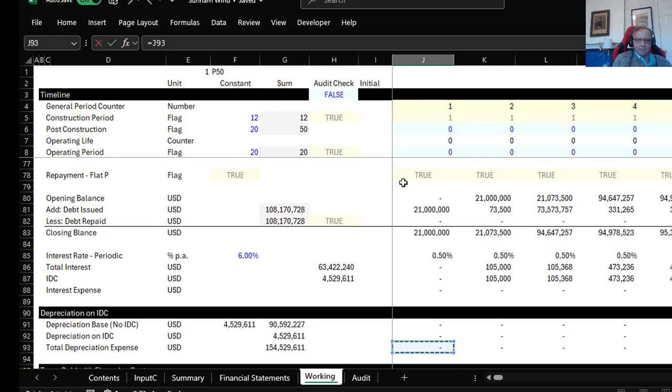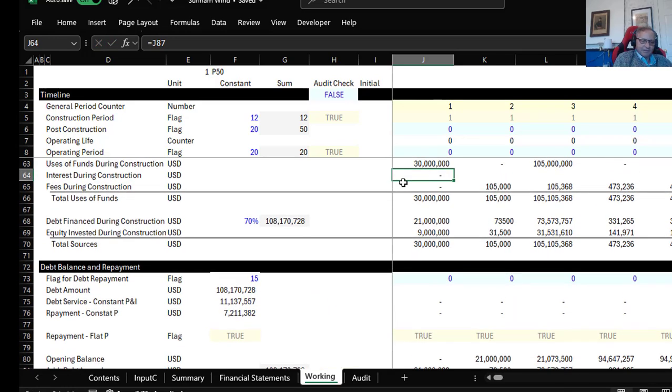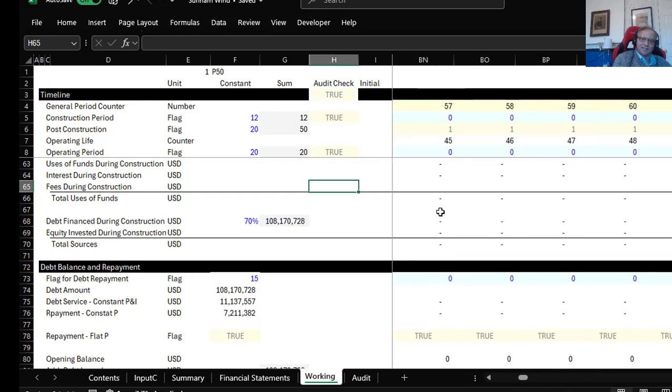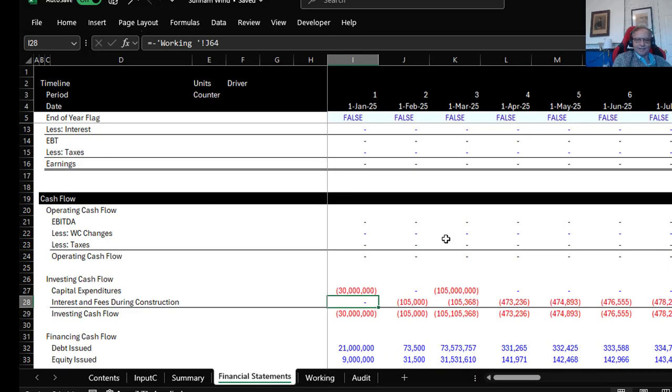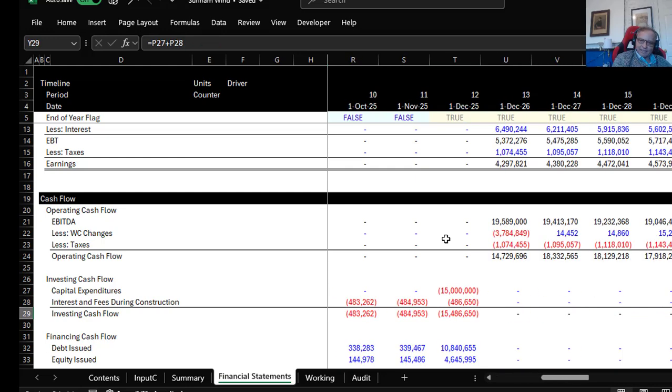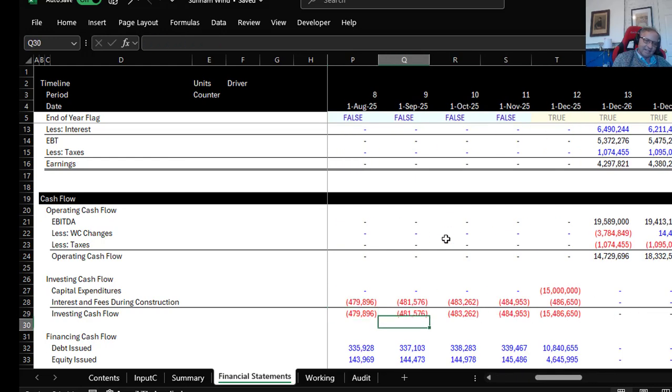We put our payment in, and we put this in. I wonder what happened just there. Okay, am I imagining something? I put it in fees during construction. I made a mistake on purpose again. Okay, good. And then we put our interest during construction. So that's our investing cash flow, and then nothing after that.